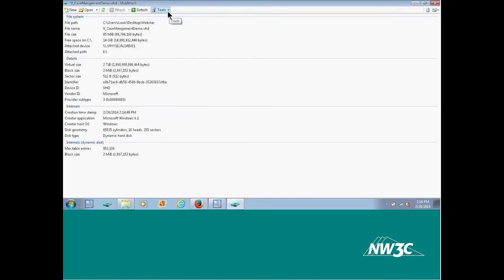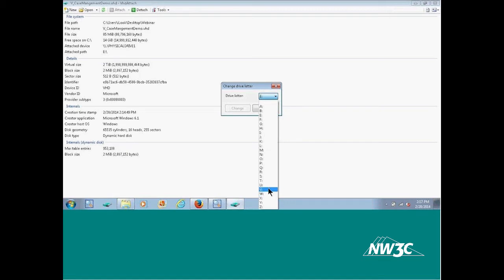And with the VHD attached, I need to change it to my drive letter that we had named our VHD. Notice currently it is given the letter E because that was the next available drive letter. But if you come up to Tools and hit the arrow, we can change our drive letter. So we want to change our drive letter to V and click Change.